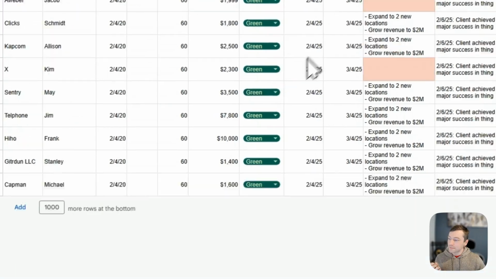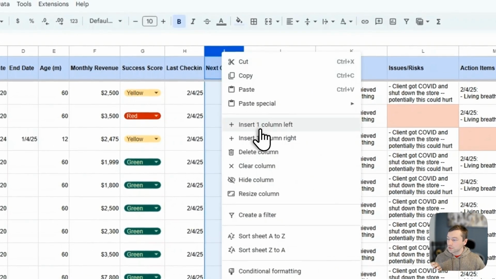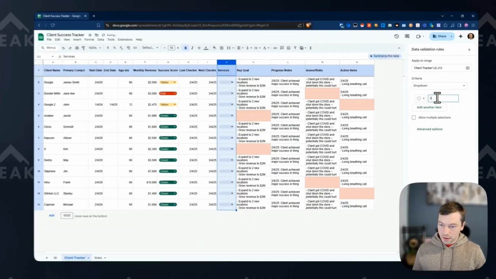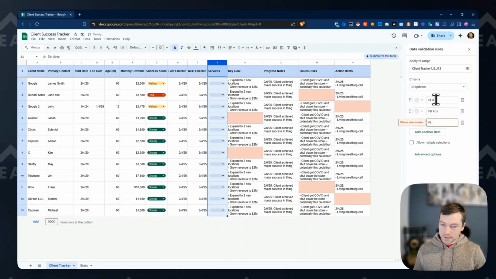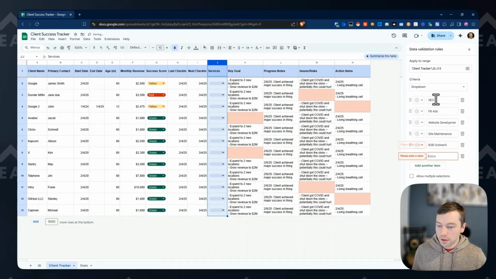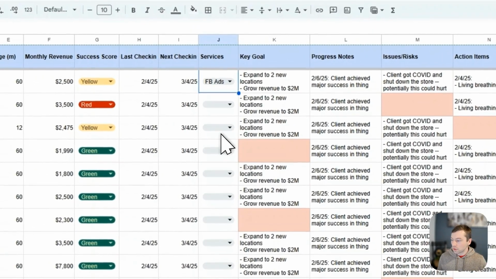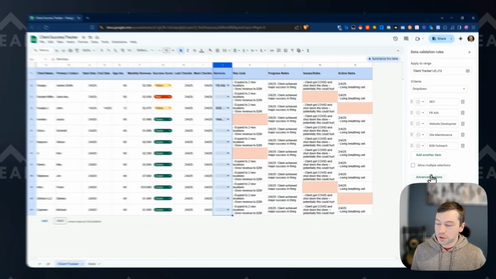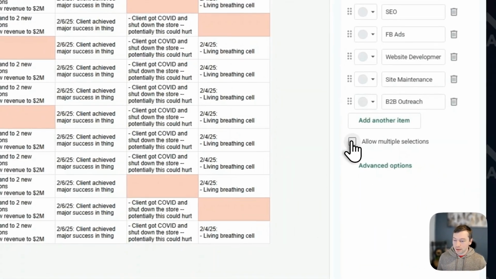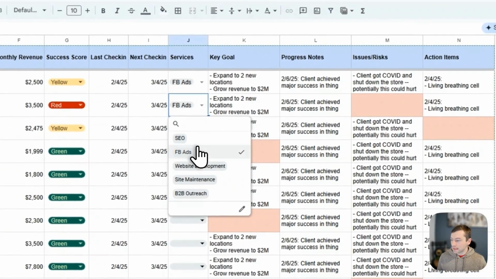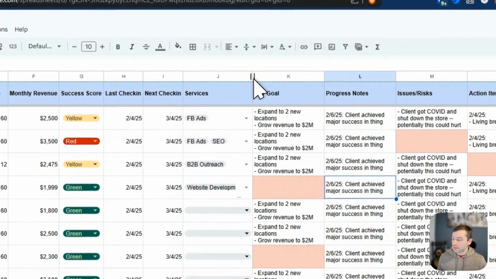Now, some other ideas of different columns you can add in here are different services. Here, if you wanted to say the different services you offer, you can say SEO, Facebook ads, website development, site maintenance, B2B outreach, whatever your services are, you can go and add those. You can color them if you want, and then you can choose which services they have. If you want to allow multiple services, you can do the same here by checking this box, click done. Now, if we want to say Facebook ads and SEO, we can do so, expand this out.